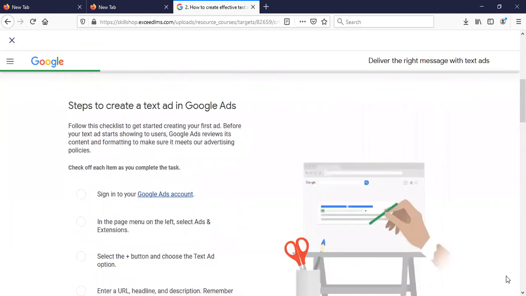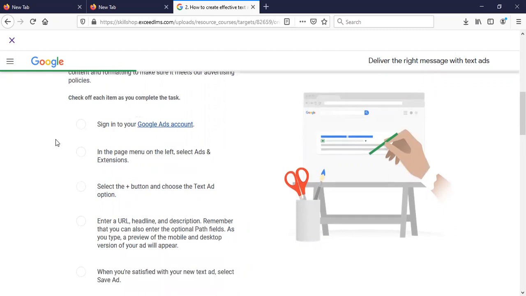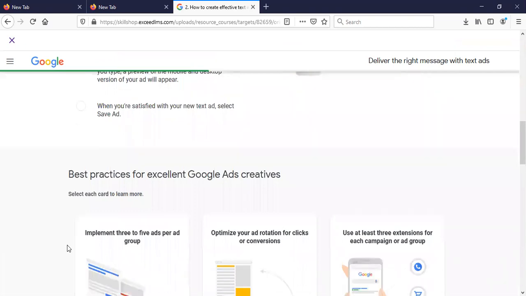Steps to create a text ad in Google Ads. Follow this checklist to get started creating your first ad. Before your text ad starts showing to users, Google Ads reviews its content and formatting to make sure it is meeting advertising policies. Check off each item as you complete the task. So you sign into your Google account. In the page menu on the left, select ads and extensions, select the plus button and choose the text ad option, enter a URL, headline, and description. Remember that you can also enter the optional path fields. As you type, a preview of the mobile and desktop version of your ad will appear. When you are satisfied with your new text ad, select Save Ad.